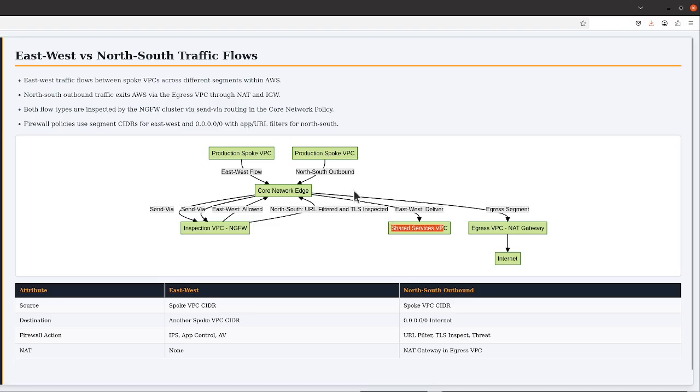North-south traffic refers to traffic crossing the boundary between the cloud environment and the internet or on-premises networks. North-south outbound is workload traffic leaving AWS to reach internet destinations. North-south inbound is traffic from the internet or on-premises entering spoke VPCs. This traffic uses the centralized egress pattern for outbound, or a dedicated ingress path using application load balancers or network load balancers in the egress VPC for inbound.